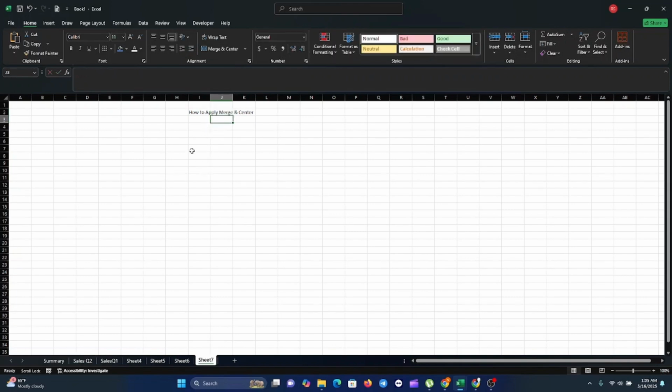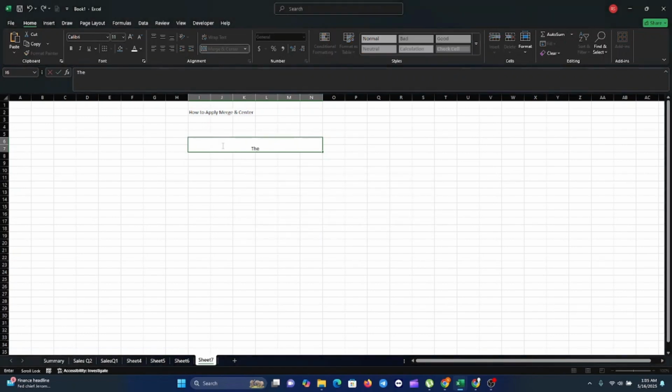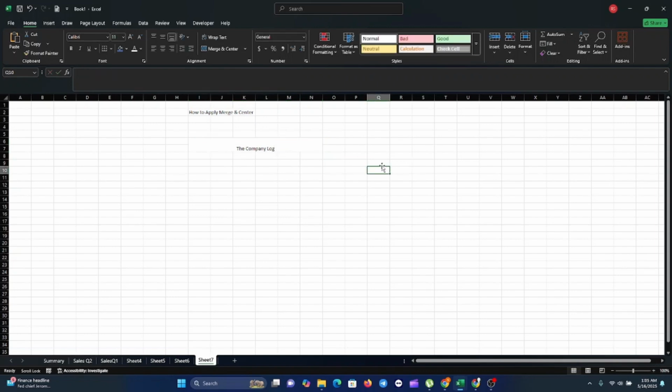What I can do is highlight these different cells, or a range of cells like that, then go to the Home tab and click on Merge cells. Then I can write my content in here, like for example the company logo. Then I can also go somewhere like here if I want to merge them. If you're creating something like an invoice, you just select the range that you want to merge, and then you can enter the invoice like that.